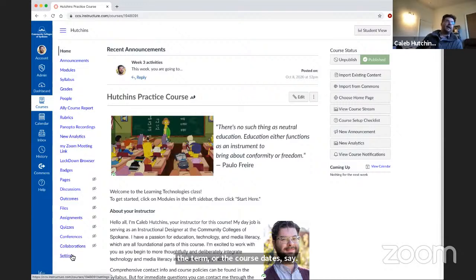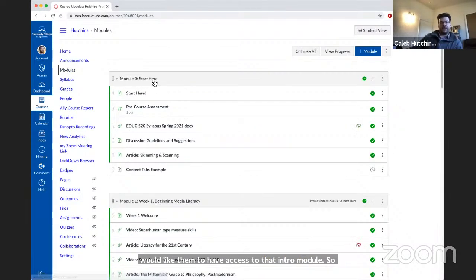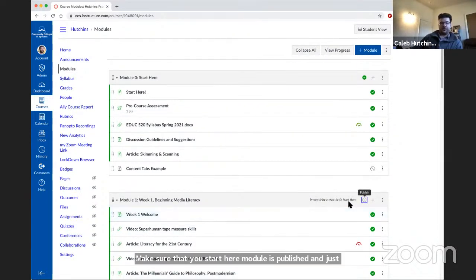Let's say I am still working on the rest of the course, but I would like them to have access to that intro module. So that's pretty simple. You would just go back to modules, make sure that your start here module is published, and just keep everything else unpublished until you're ready for that to be visible to students.